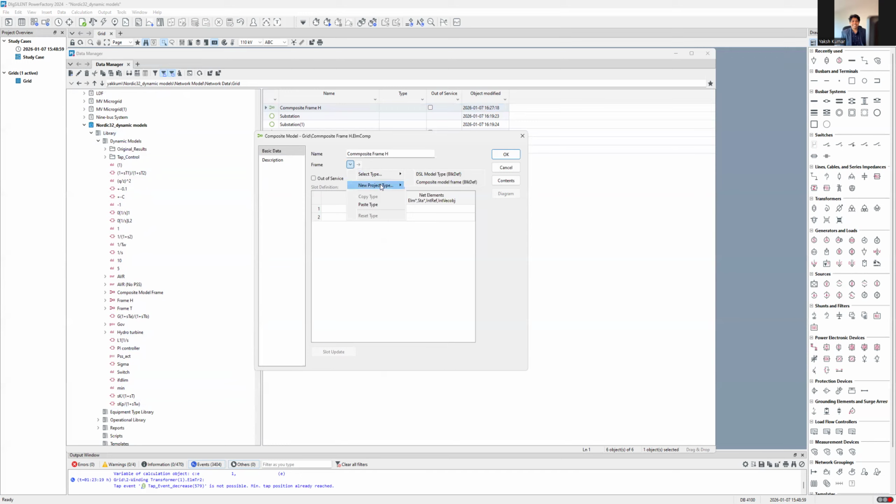Here there are two options, new project frame or select type. I am not creating a new project type; that is not the objective. I want to use what is already defined. So here comes the DSL model type. I told you this is a DSL model type where we have written this DSL, AVR, GOV. Both are called block definitions, but these are the DSL model types. But we are in composite frame.